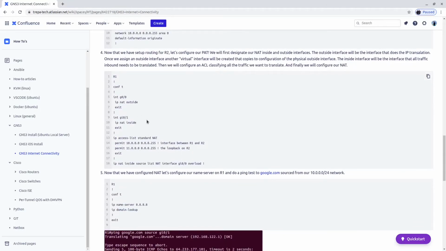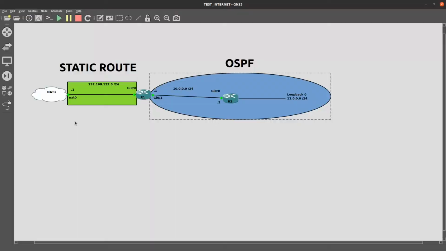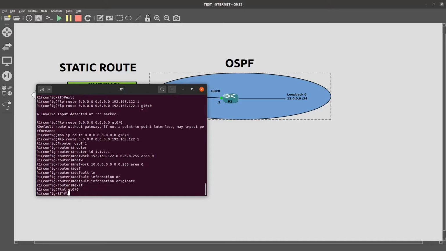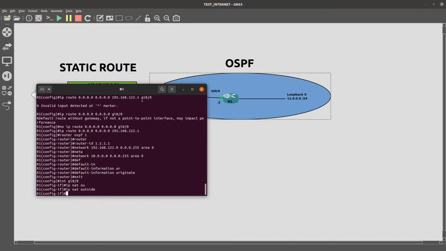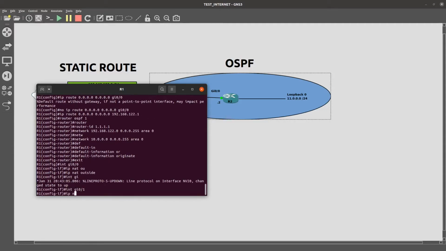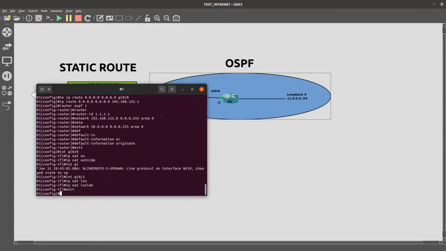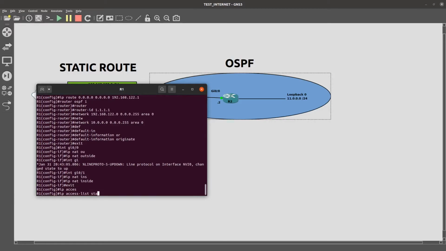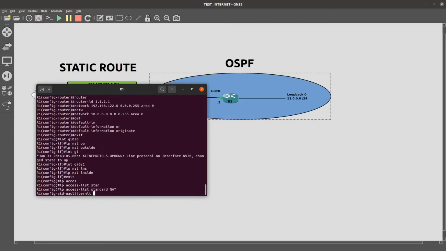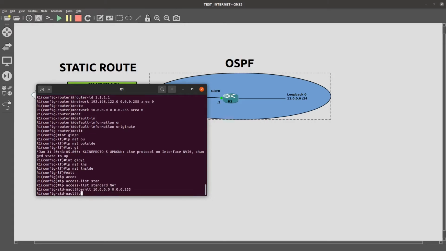Now we're setting up NAT. All right, go back to GNS3, bring up R1. First thing we're going to do is designate our outside and inside NAT interfaces. So the one facing the NAT appliance is our outside, and that's the interface that will be doing all the NAT translation. Then we're going to classify the traffic using a standard access list. I'm going to do a named one.